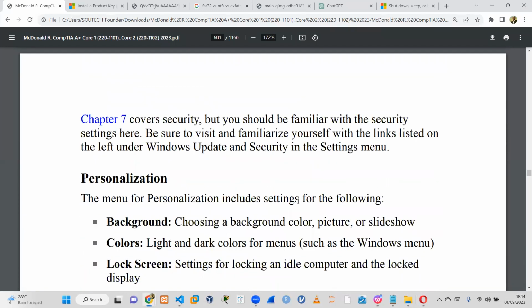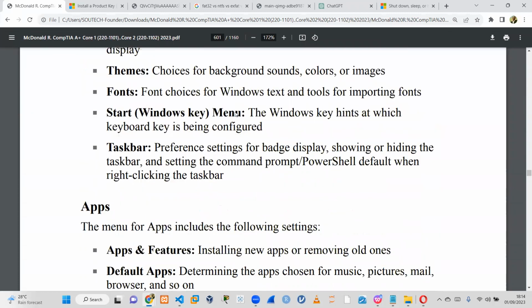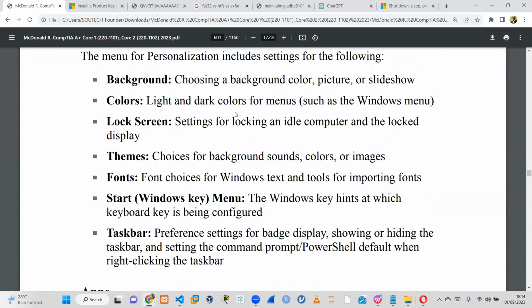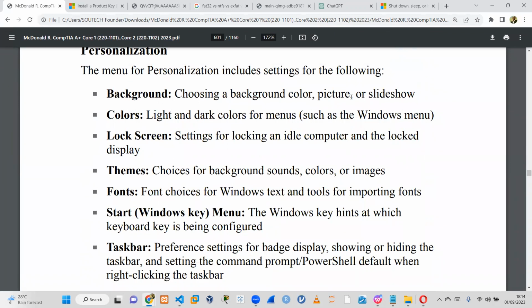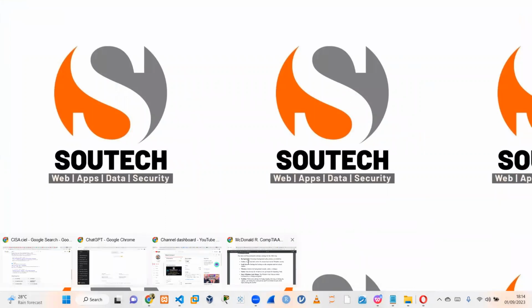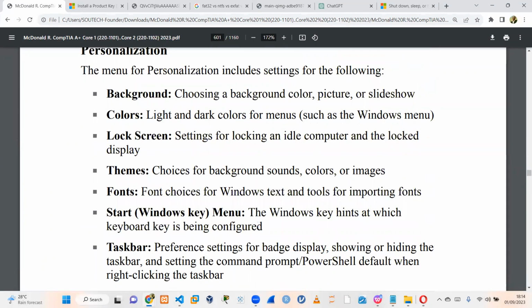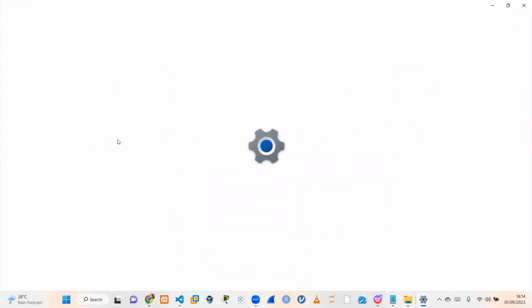Update and security, you can also decide when you want to update that. But we're going to see more of that in chapter 7, I think, the next chapter. They have some little personalization, choosing a background picture, like my background picture. This is what my background picture looks like. Colors, lock screen, themes, fonts, start. I think let's go over that. That's personalization. So a whole lot of things you could do.